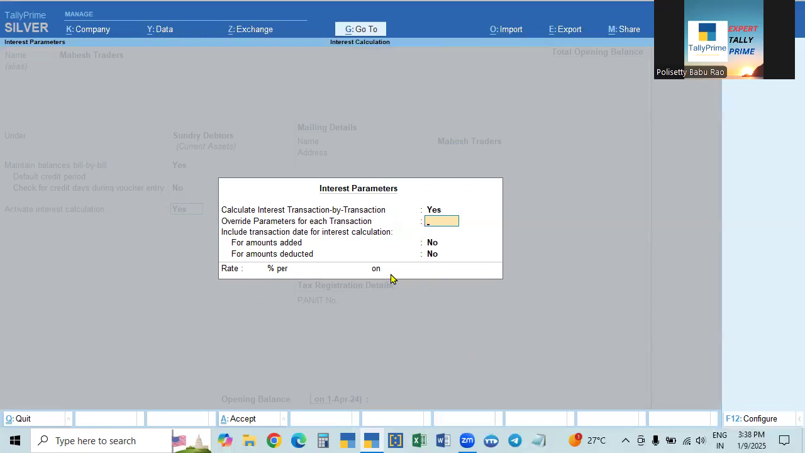If you don't want to make a change, just click yes, click OK, click enter, and it will go on. So the same parameters will exist, and for every transaction the same parameters. At the end of every transaction, it will ask you for the parameters. That means if you want to change, we will make it no for the time being. Later I will show that also here.